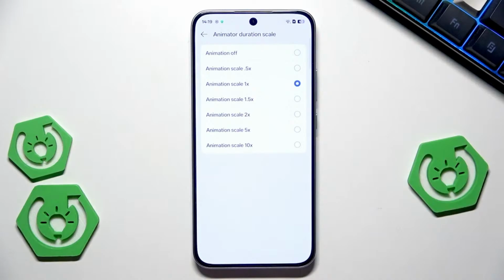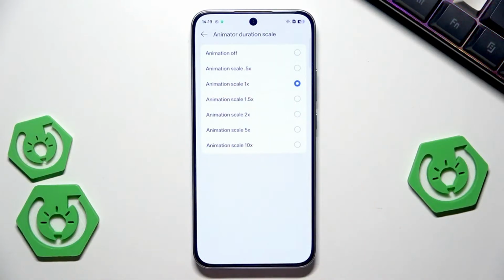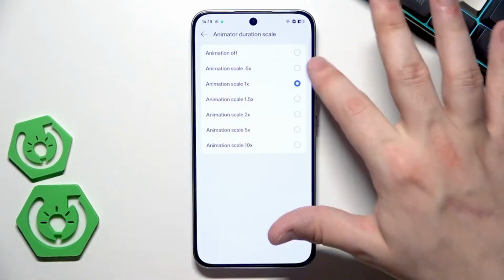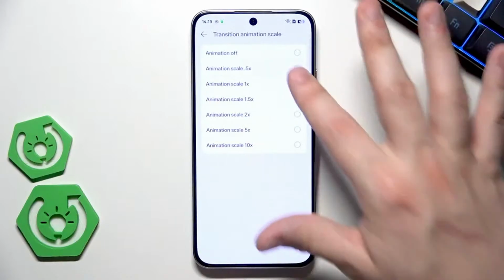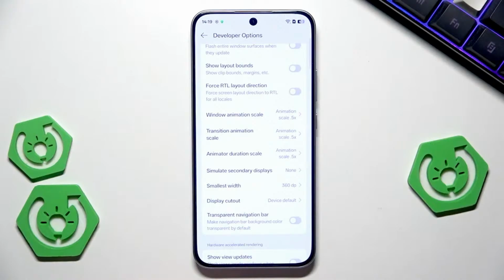We can set it on 0.5, or we can completely turn them off. Remember that you shouldn't go higher than 1x, because it will only slow your device. For me, a perfect balance between 1x and off is of course 0.5, so that's my preset. I'm going to select all of those 3 options into that value.